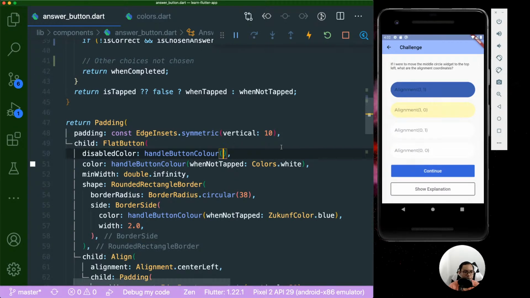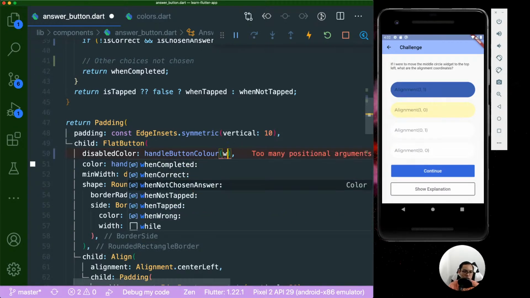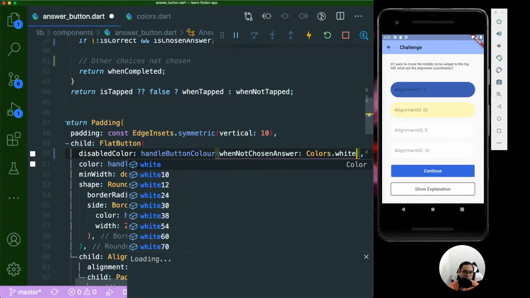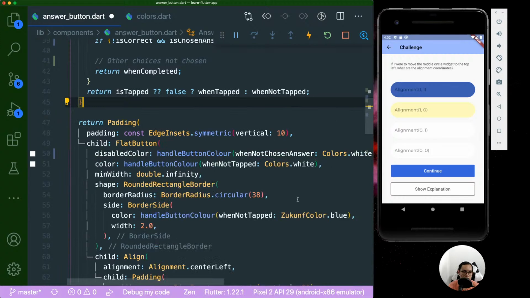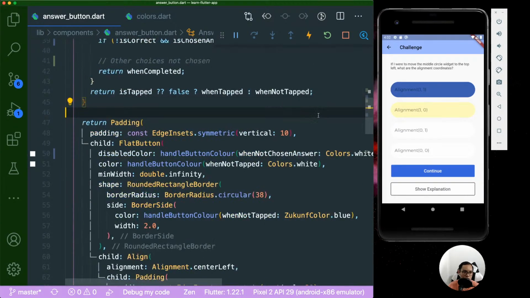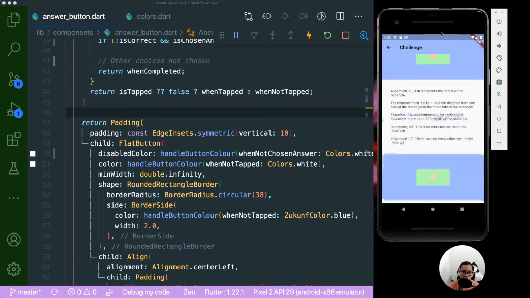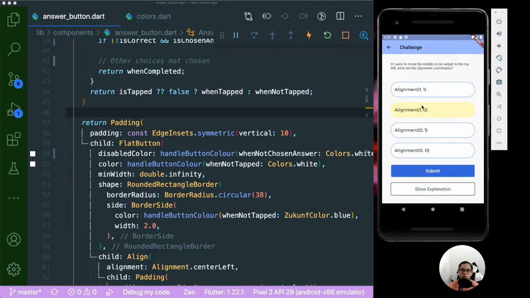So when not chosen answer, we will put Colors.white for the background, and then I think that's about it. I don't need anything else. Okay, cool. So let me save this. Let me go back, and then let's restart everything. Okay, now the final moment.